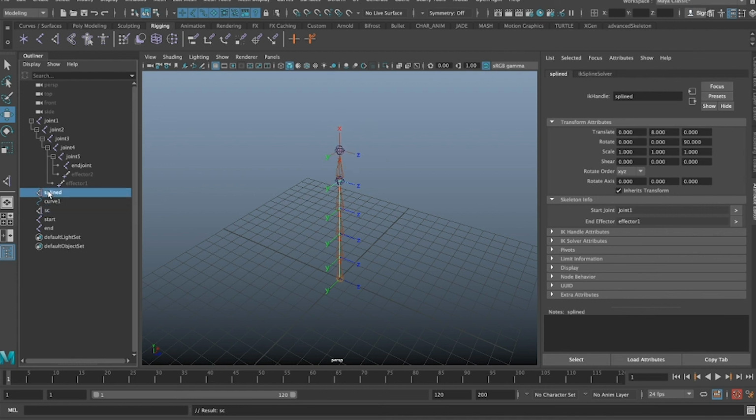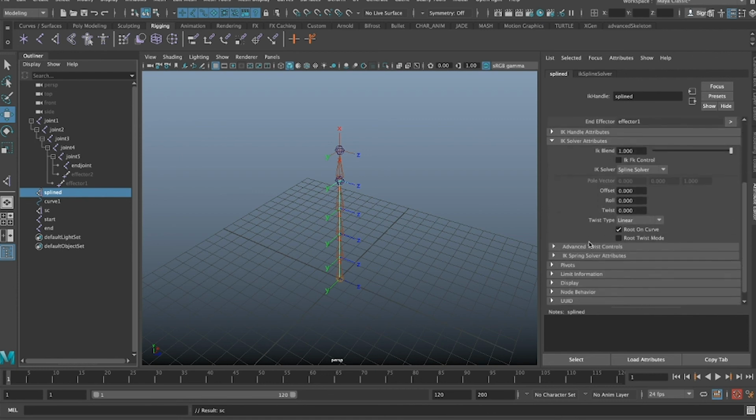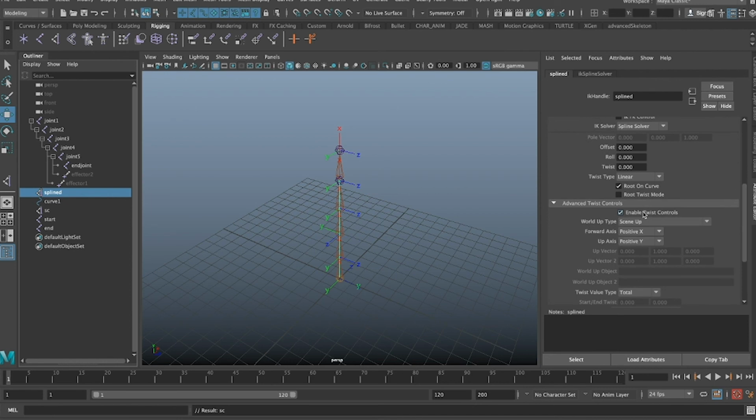So I'll grab the spline solver, and in my attribute editor, under the name where I can find the translate values, I'll go to IK Solver Attributes, and then go to Advanced Twist Controls. If I click on this, you see that the joint orientations just bug out completely. The defaults are never good. So click on this World Up Type drop down, and go to Object Rotation Up, Start and End. And you will find yourself shifting these values around a lot if your joint orientations are different.